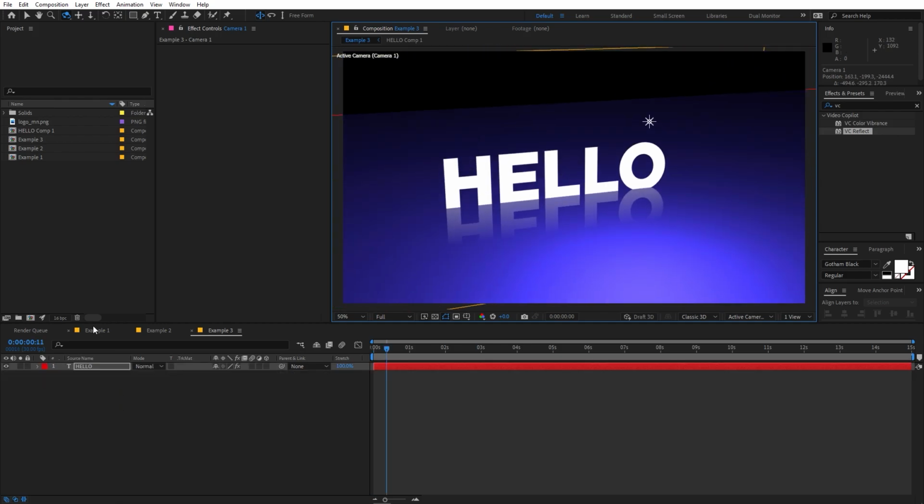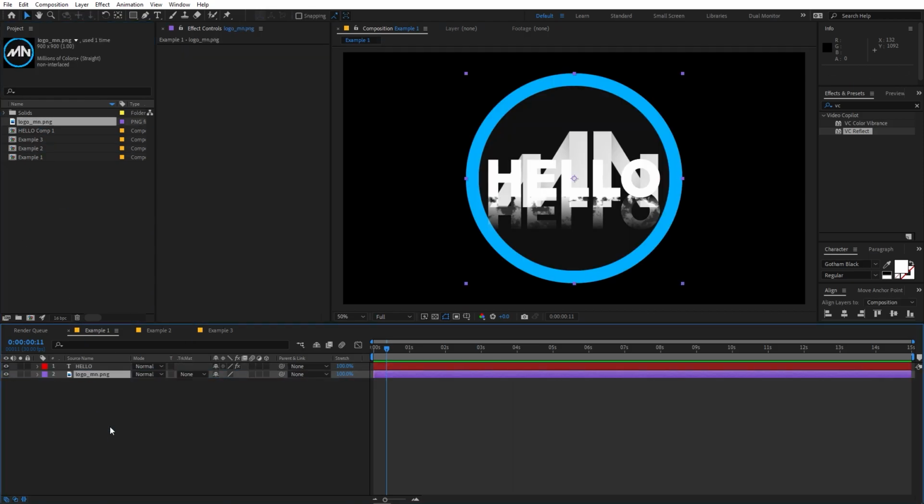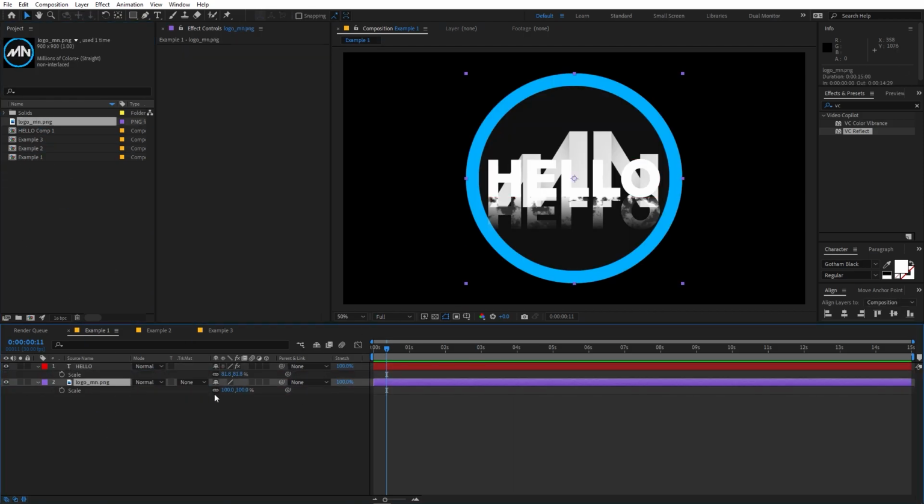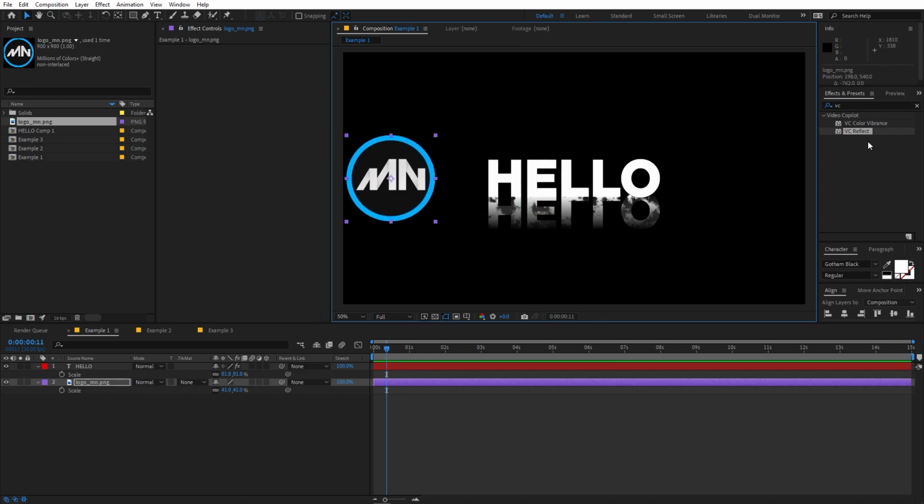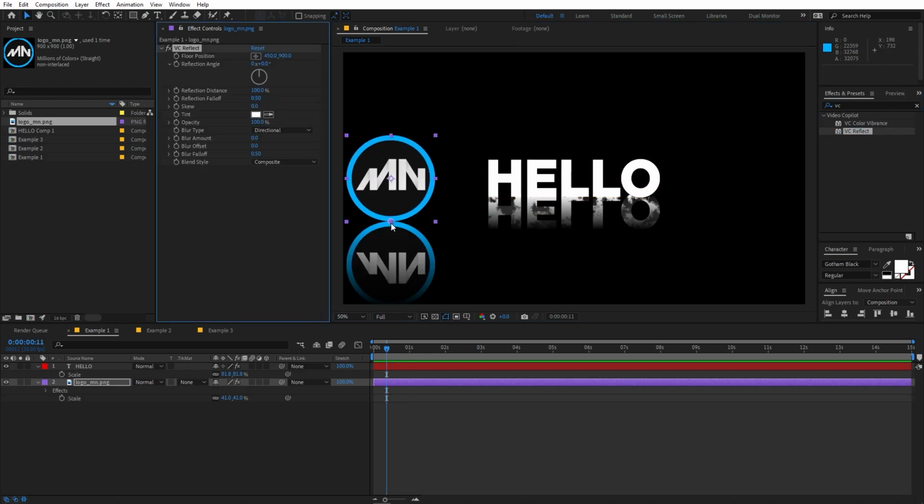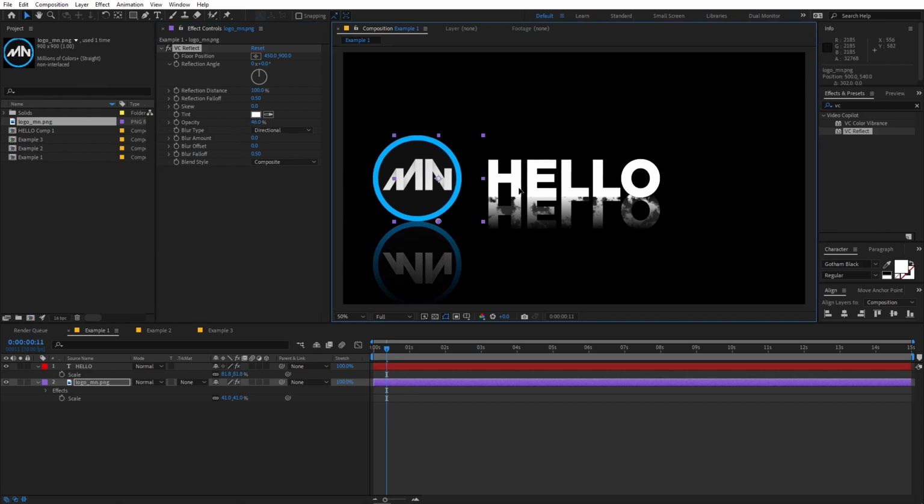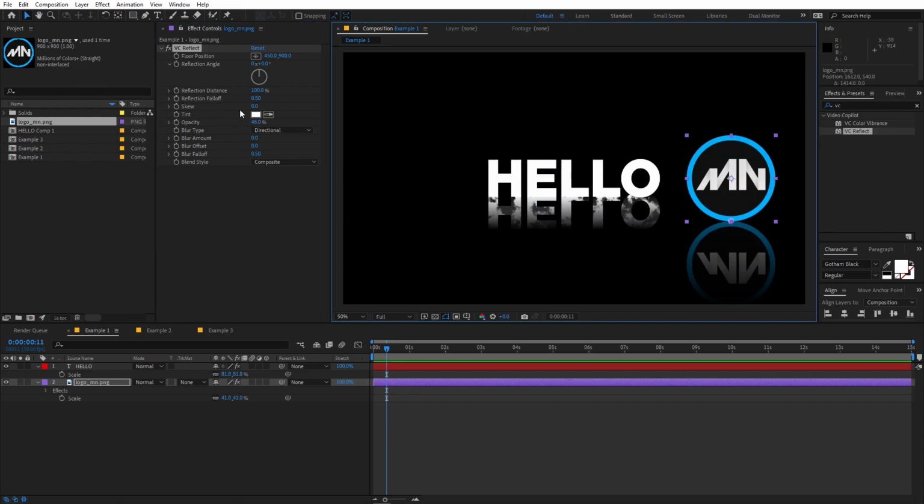This also works with an image layer. If you drag an image and scale this down, let's place it over here and apply the reflect plugin. Now you can see that we have the same reflection on our image as well. So this is how you can create very quick reflections in After Effects using this free plugin, and all credit goes to Copilot for providing this kind of free stuff.